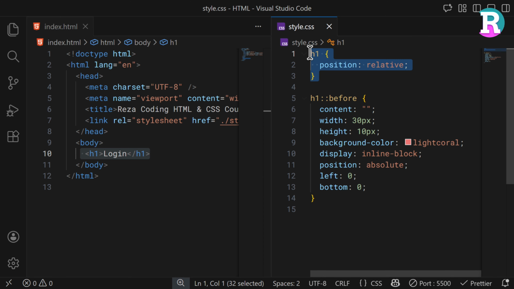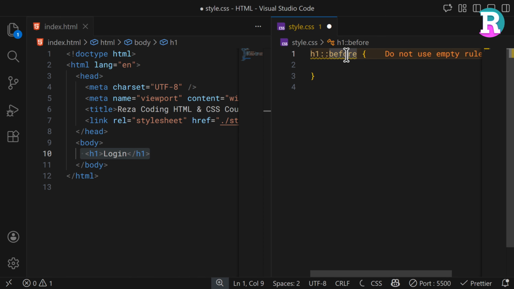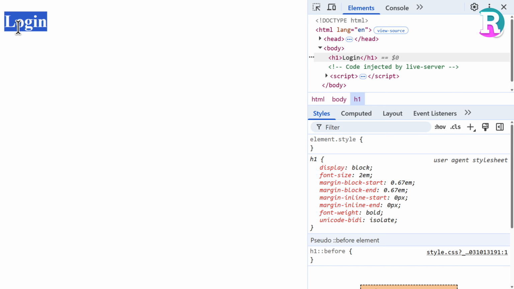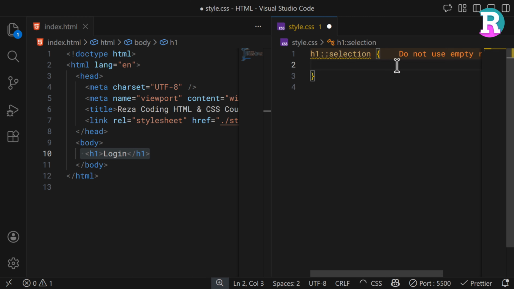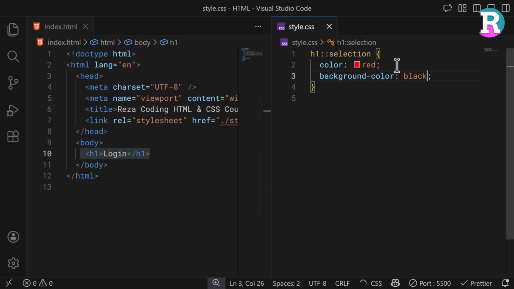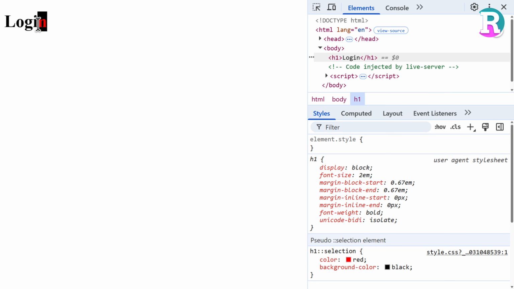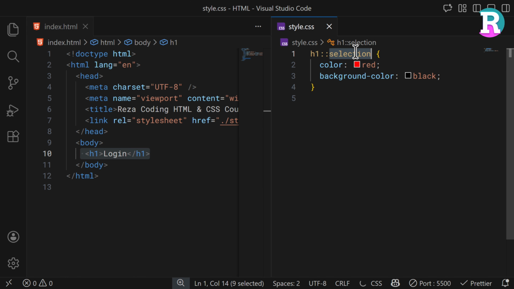So after and before are not the only pseudo elements that we have. One of the famous ones is selection. Right now you can see whenever I select a text element, it always has this blue background. Even though the text is black, whenever I select it, the text turns white with this blue background. We can change that with the selection pseudo element. So I can say selection, and I can add the color like red and background color of black as an example. This way, whenever I select that, you can see the background turns black and the text itself is red, which comes from the selection.